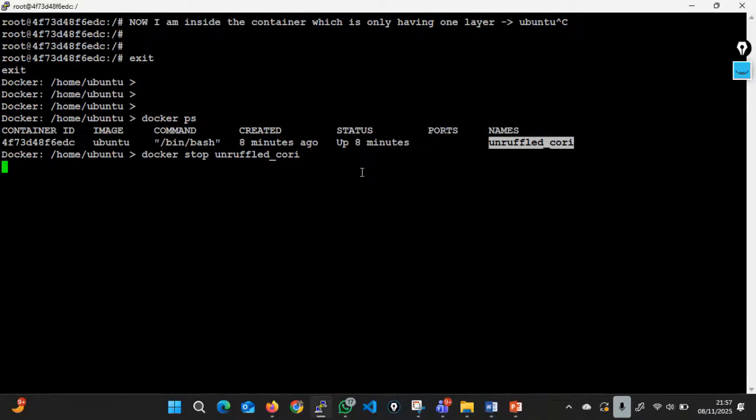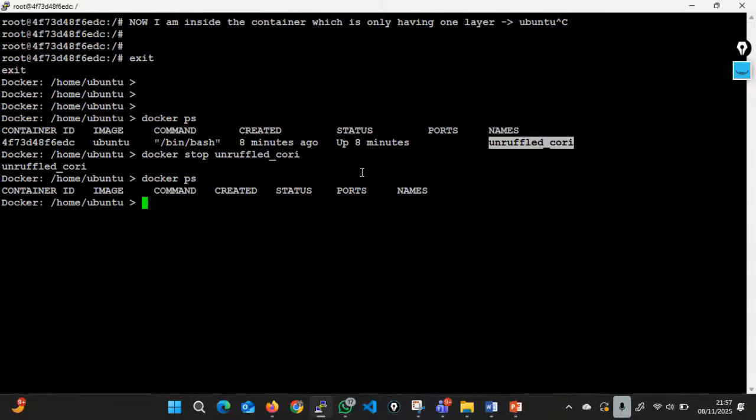Docker stop. So this is a CLI command to stop the container. So the container with the image will stop running. Okay. Now, can you see it is not being shown as running because it has stopped. But how will I see it?